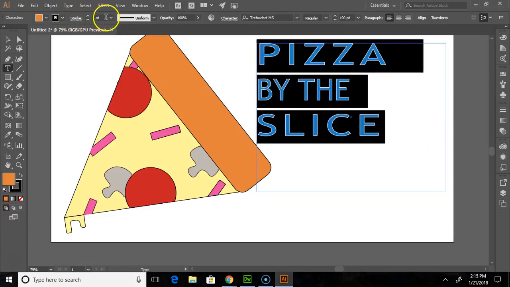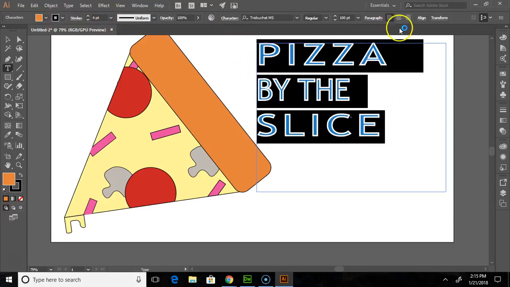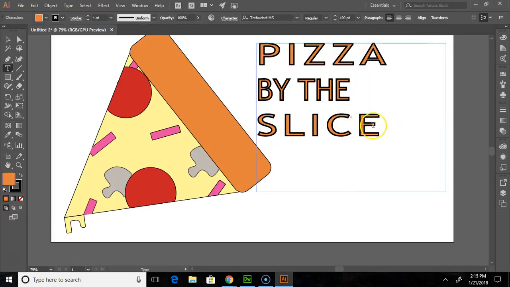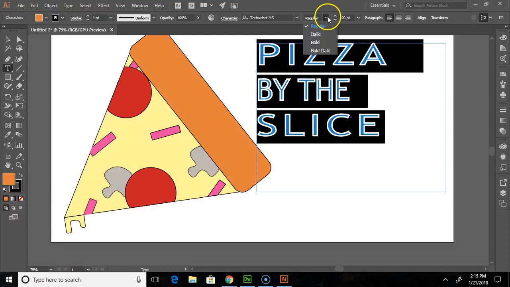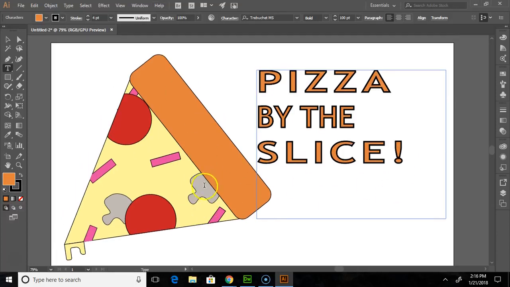We can also affect things like the stroke. Maybe I want to make that look just a little bit nicer, so I'm just going to up the stroke just a little bit, and I can go ahead and look at that text and say, wow, that looks pretty. I'm also going to make it bold. If I want, I can come over here to regular and make it bold. So now I have pizza by the slice, with an exclamation point. So there is our new logo.